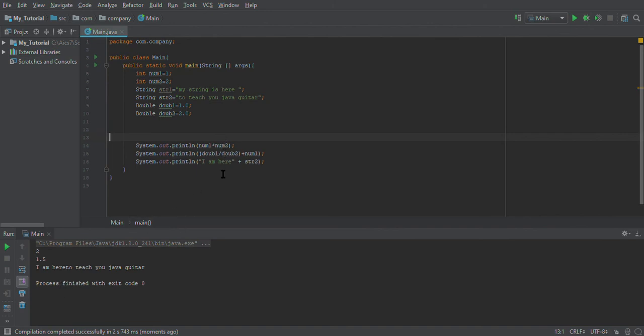Then you can see what we did here. "I am here", which is a hard coded string. Then we have plus str2, which is this. So you see there's no space because I didn't add a space here, which is cool. Okay, so this is basically some of the methods you use in Java. Remember, you have to state your data type, and after stating your data type, you should have a semicolon at the end of every line.